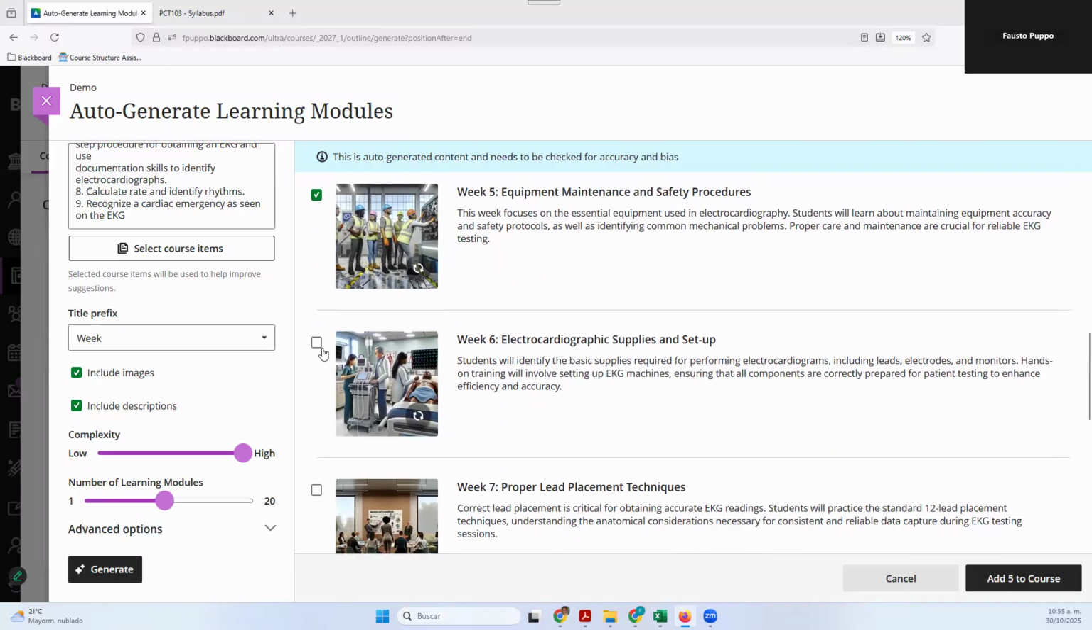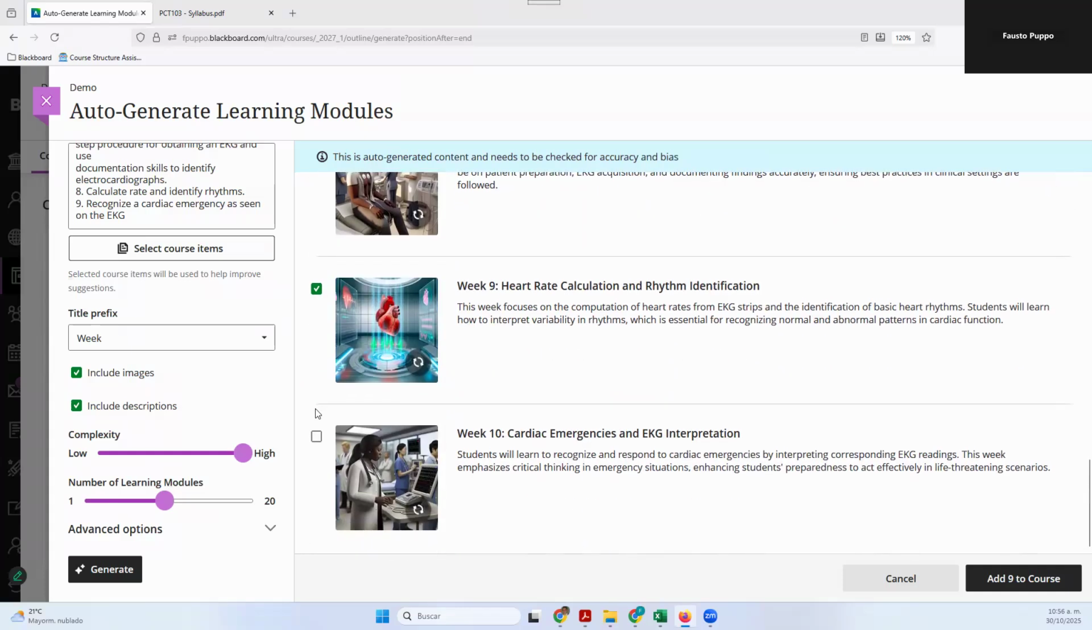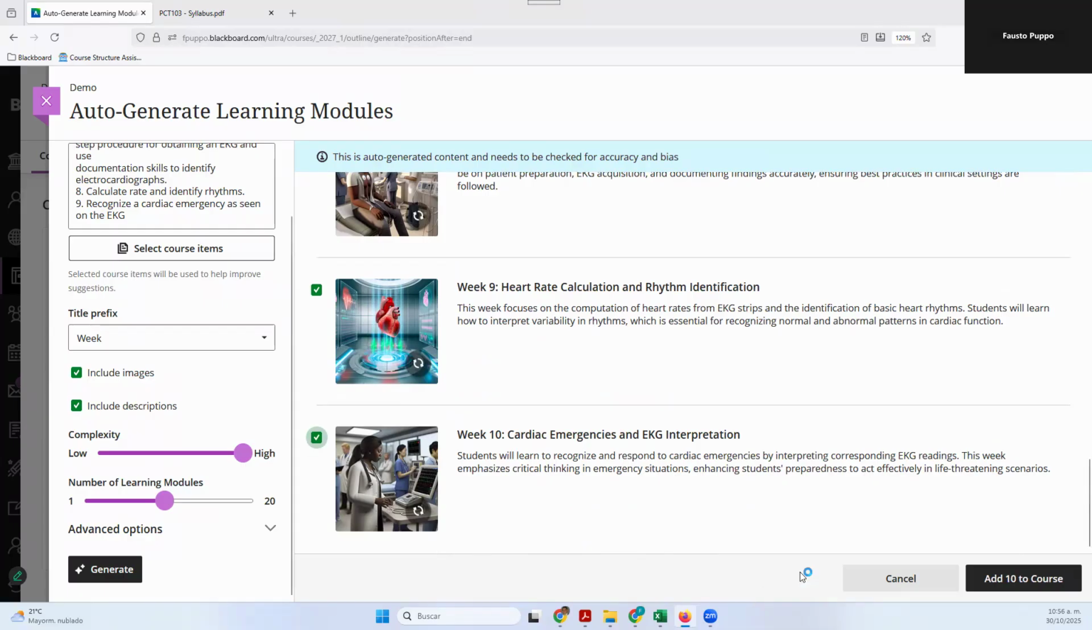Electrocardiographic supplies, proper lead placement techniques, obtaining an electrocardiogram, step-by-step procedure, heart rate calculation and rhythm identification, and cardiac emergencies and electrocardiogram interpretation. I'll add all those modules to my course, and they will now appear on my course content page.